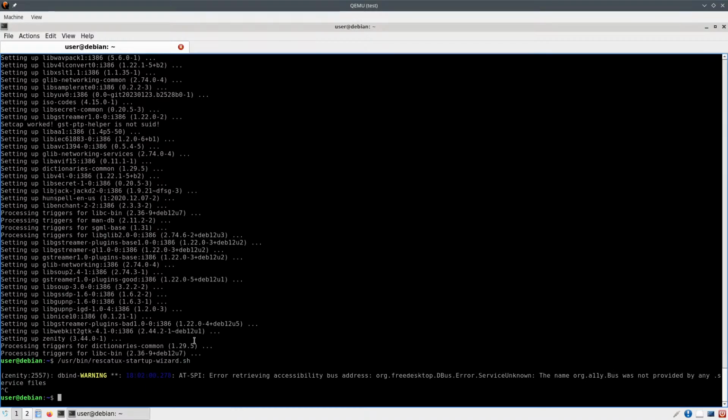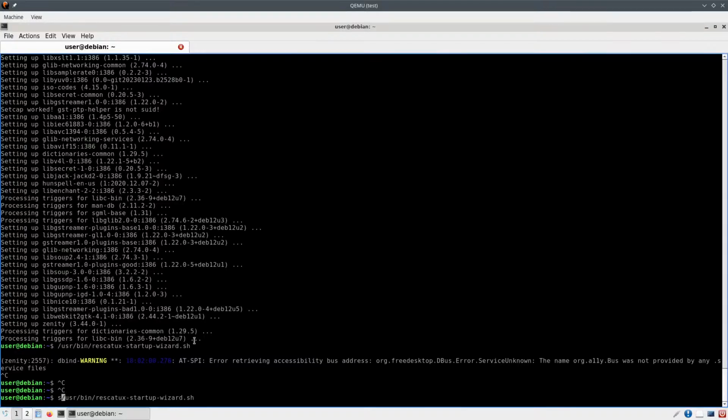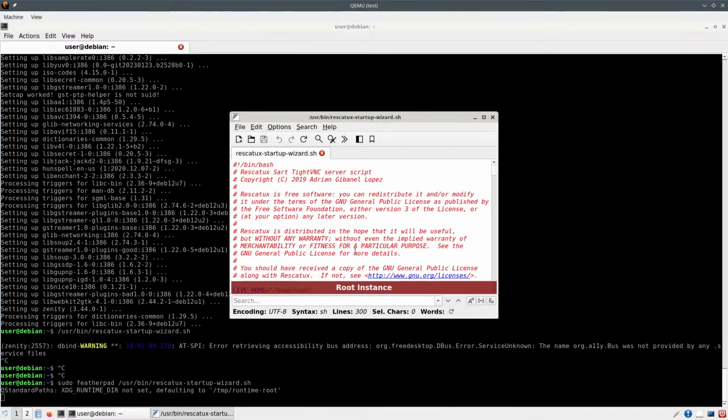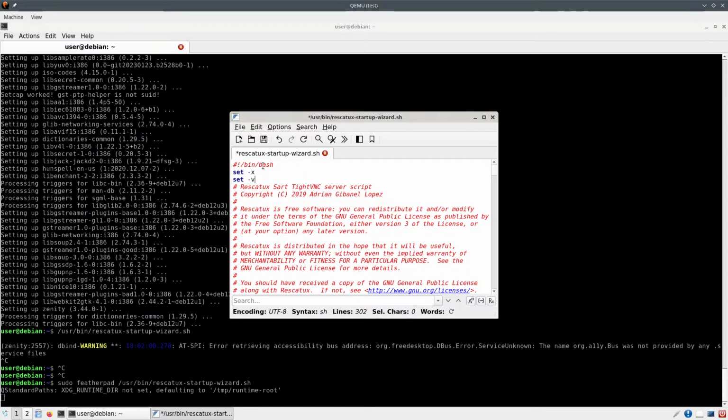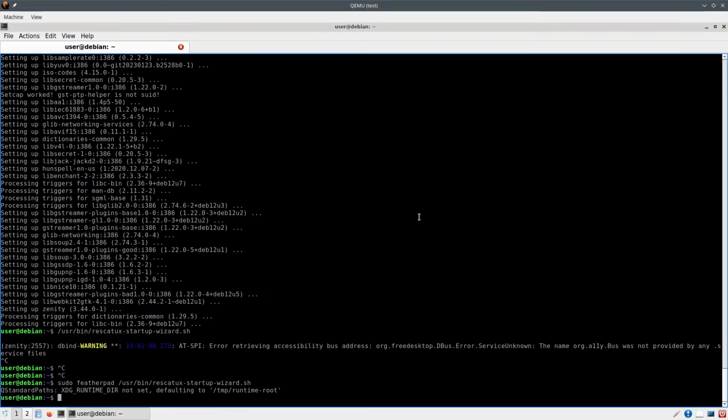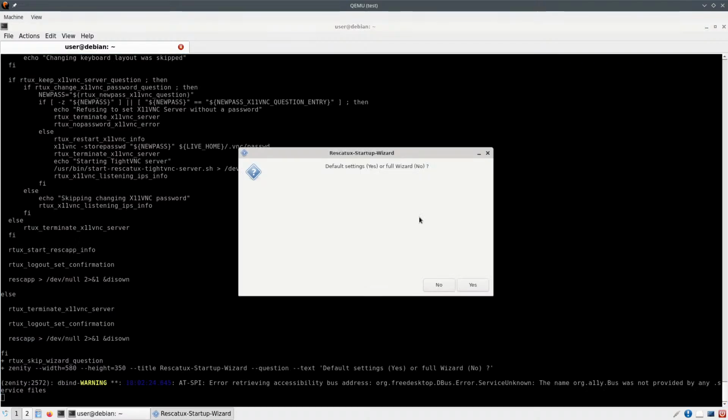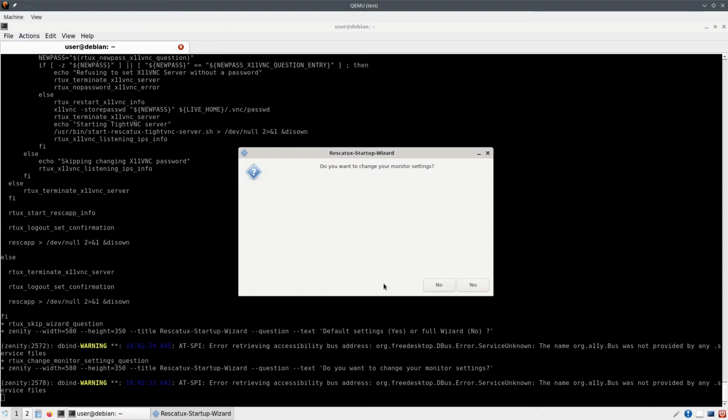Wait, I need to kill this and fix the path, so that we have this thing tested. Okay, so let's see if there's any problem here. Full wizard, without, yes, so I press no. Do you want to change? Yes.